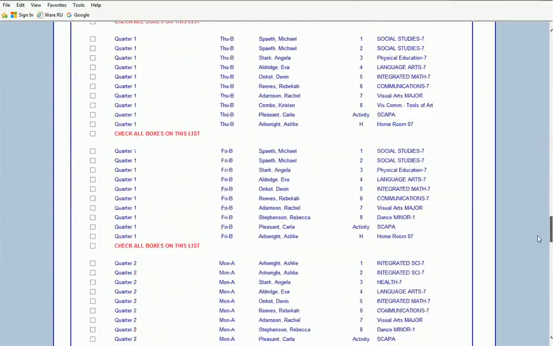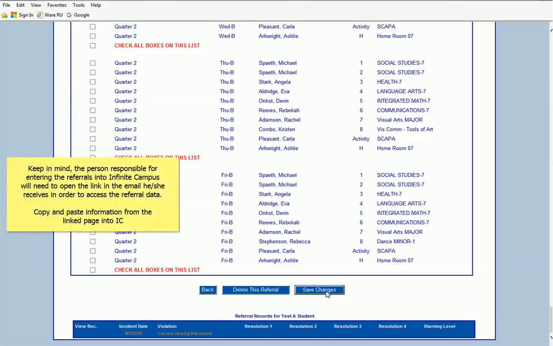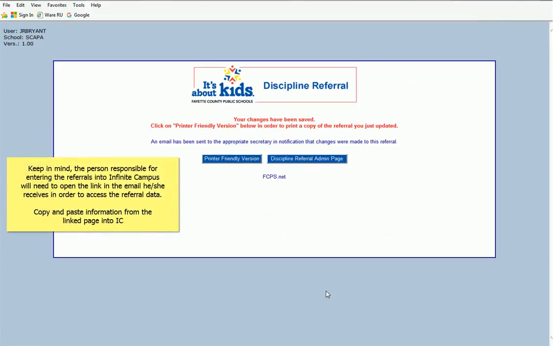We're going to move on down to the bottom, and once you've made all your changes, you just click on Save Changes. The emails are automatically generated, and everyone is notified of what's going on. So that's the way you would process a discipline referral. Hope this helps.